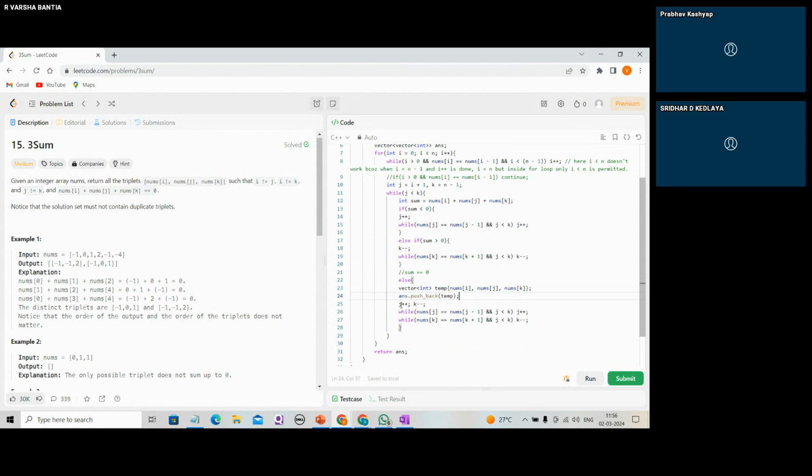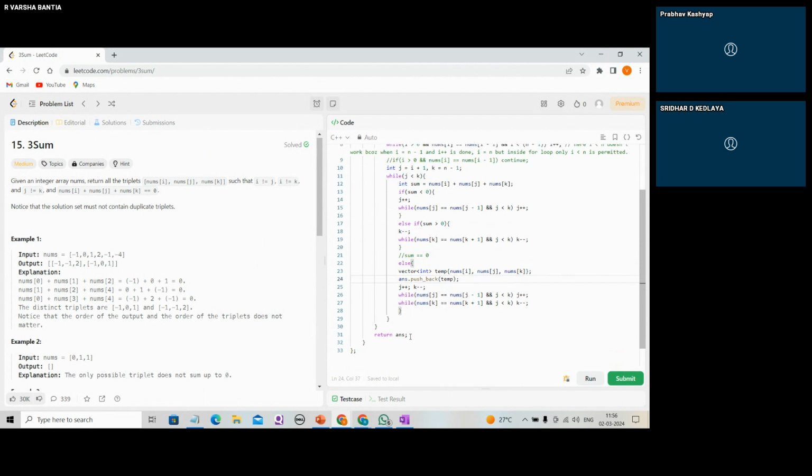Then after you have got the answer, increment your j, decrement your k, and make sure that j and k do not contain similar values. If they contain similar values, just like the previous case, you increment j again and decrement k again. So like this, you'll find all those triplets, and at the end you will return the answer. So this is how 3-sum works.